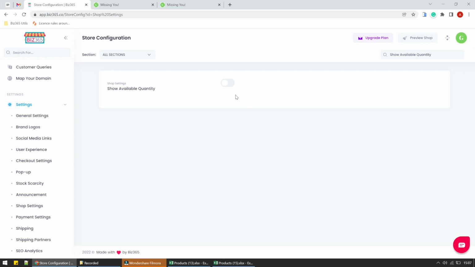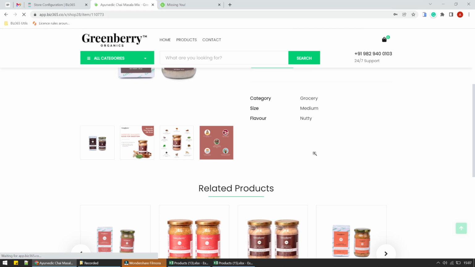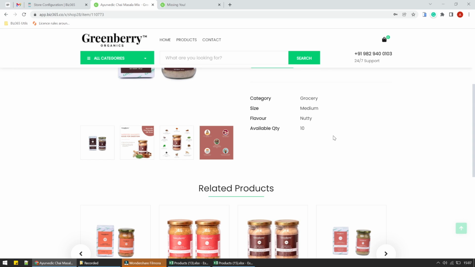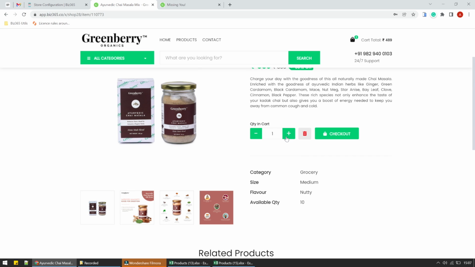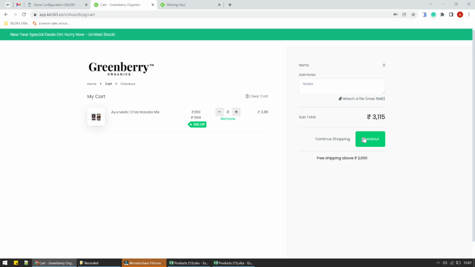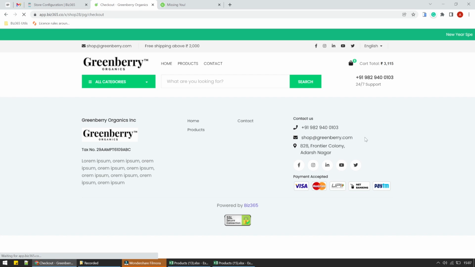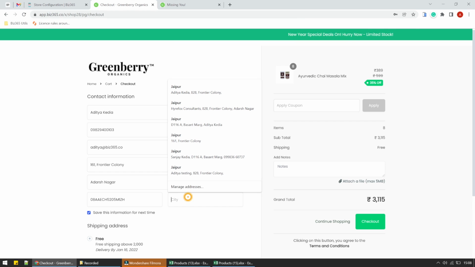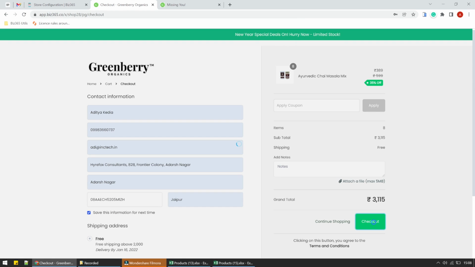Let me just show it to the customer once again. And when I show it to the customer, your actual inventory will start showing up. Let's say I were to order 8 pieces, and I'll check out. I'm basically placing an order of 8 pieces for that particular item, which is Ayurvedic chai masala. I'm going to save this, check out. Okay, I forgot to put in the city. And check out.